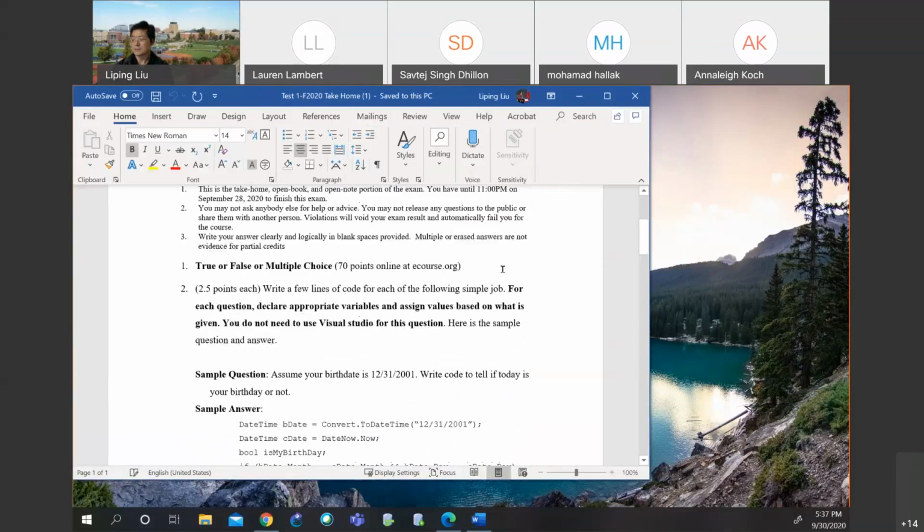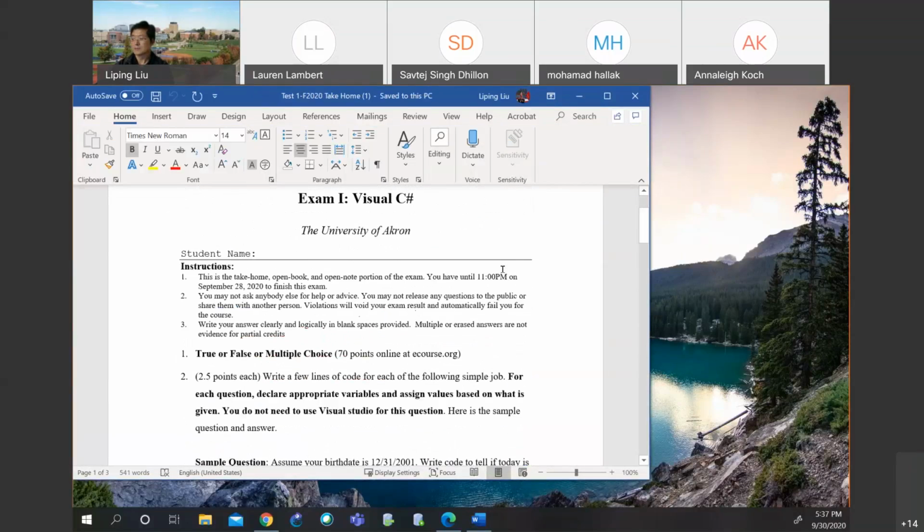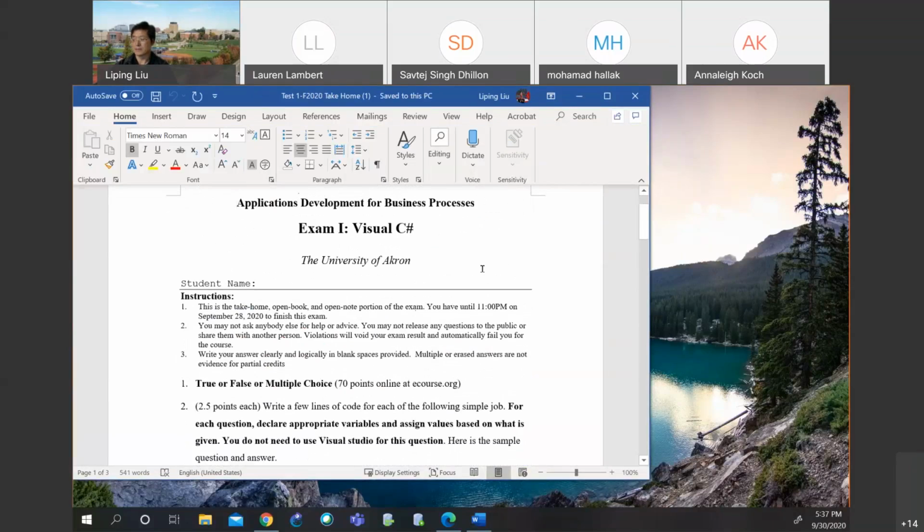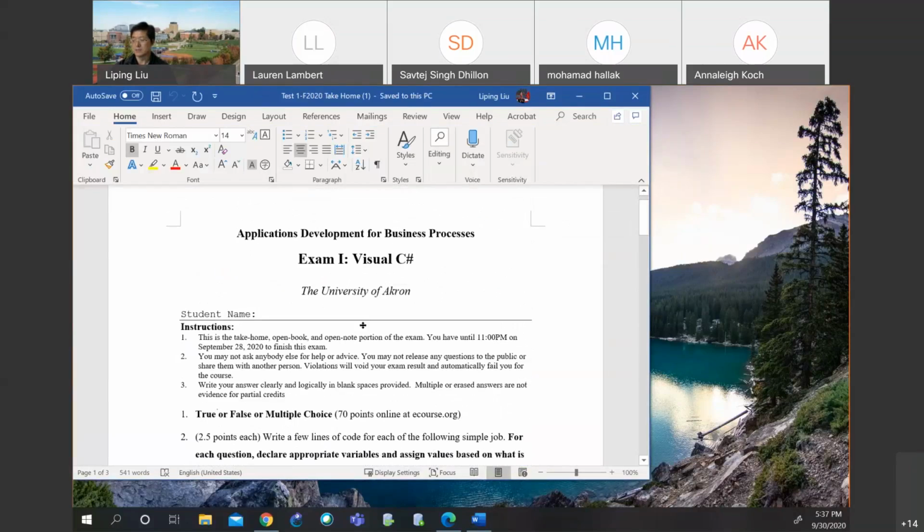Yeah. And then look at the question, make sure we always do that, okay? When you get exam or homework questions, make sure you follow the instructions. So the question says, take a home, open book, open note portion of the exam. You have that time. So basically you can use a book, use a note, and you may not ask anybody else for help or advice. You may not release any questions to the public or share them with another person.